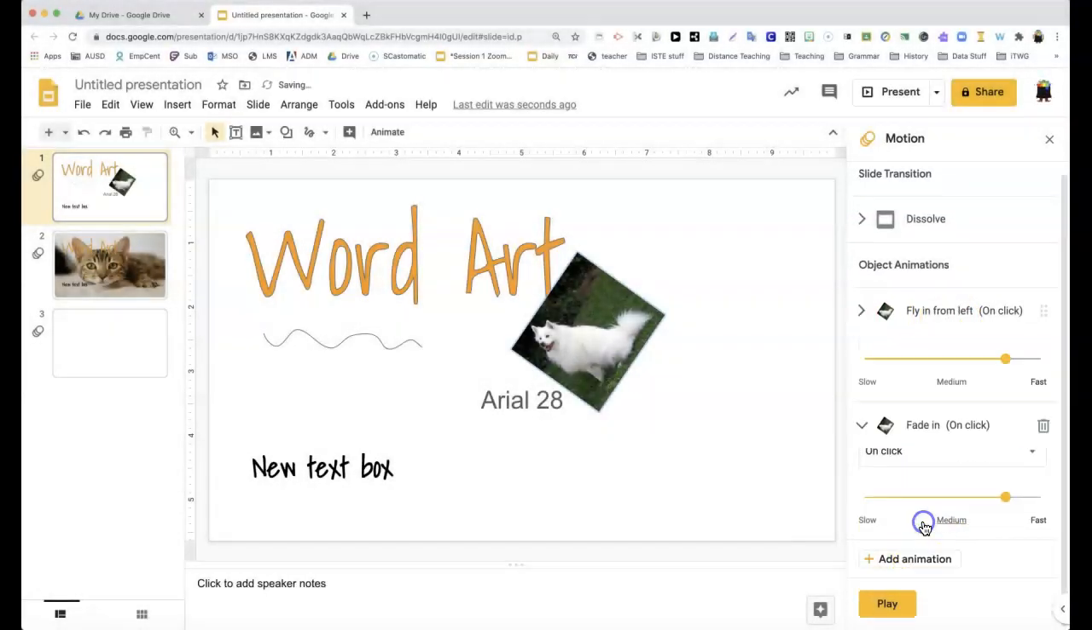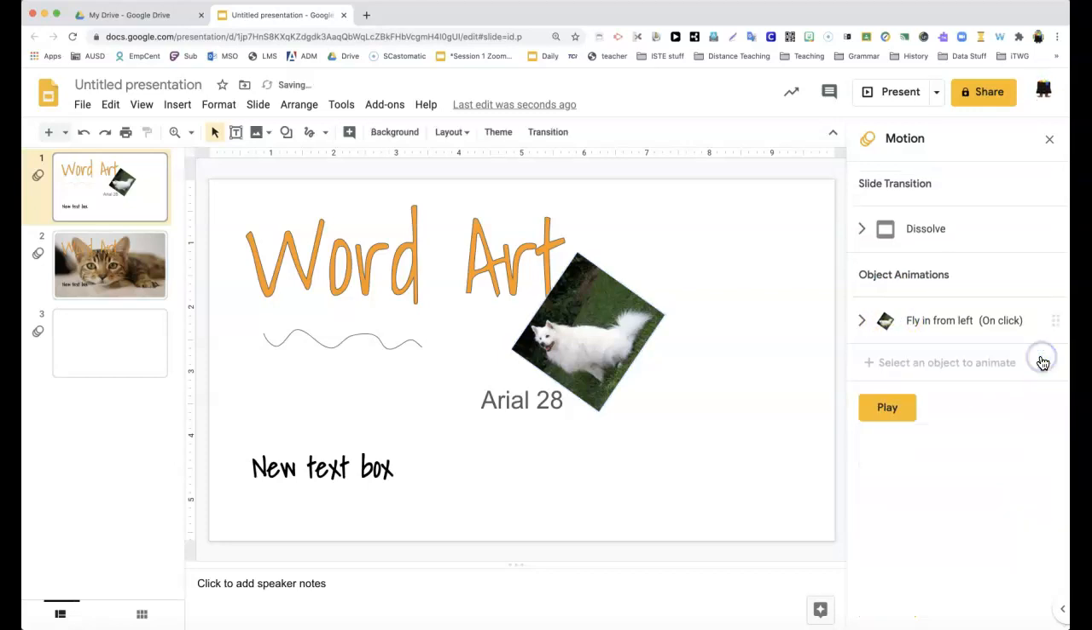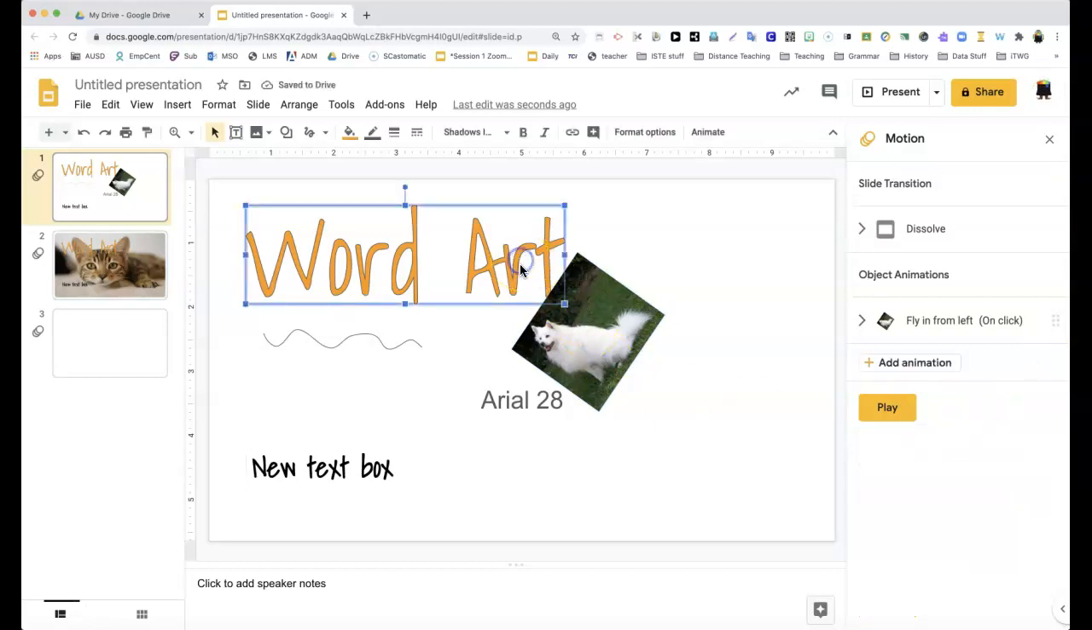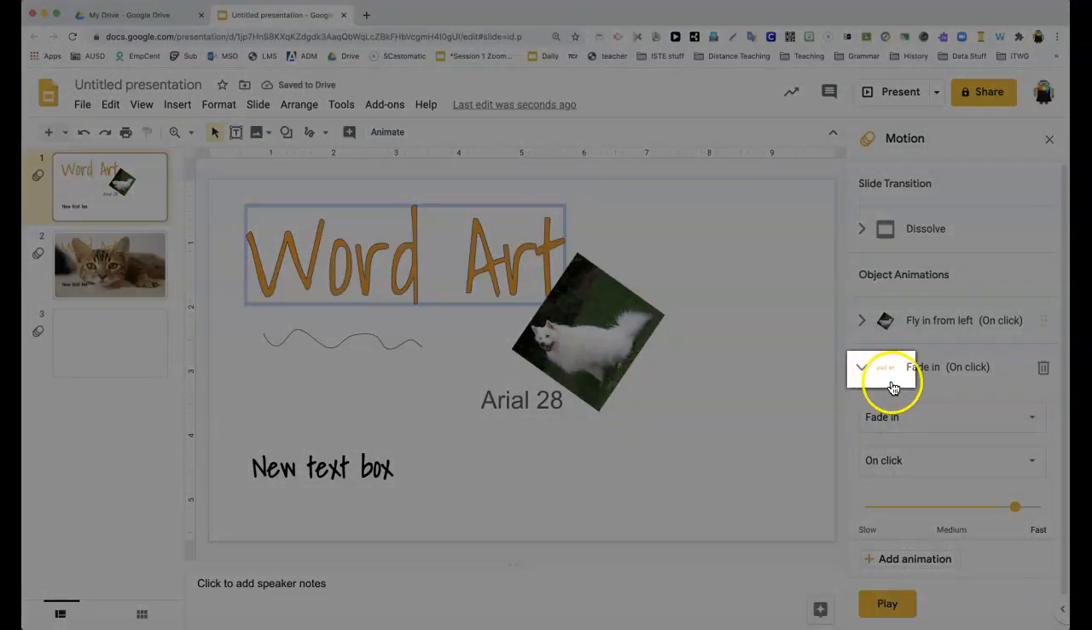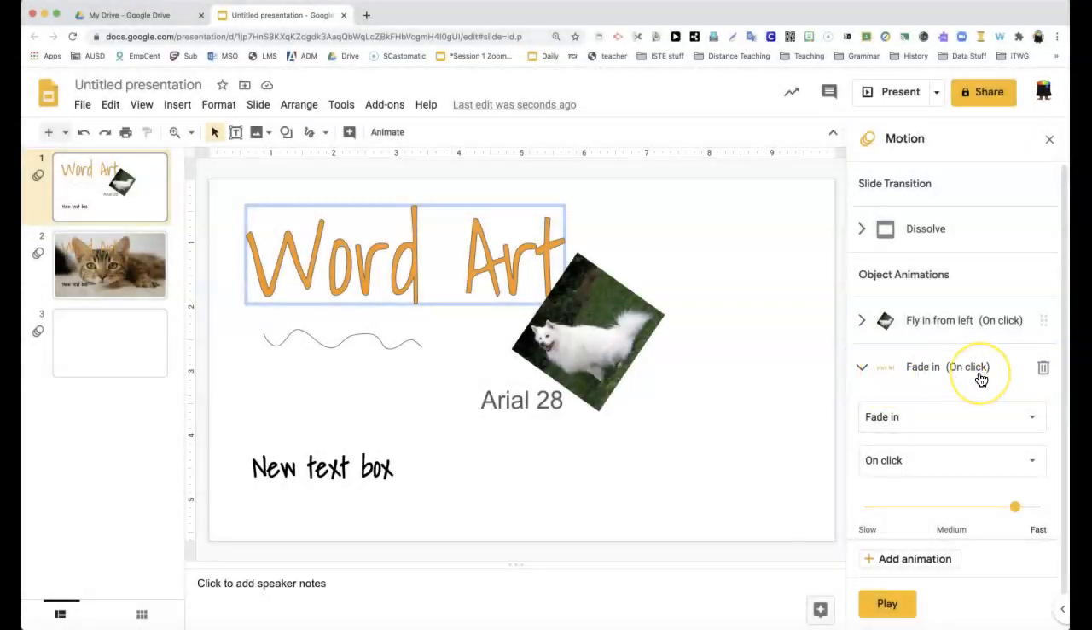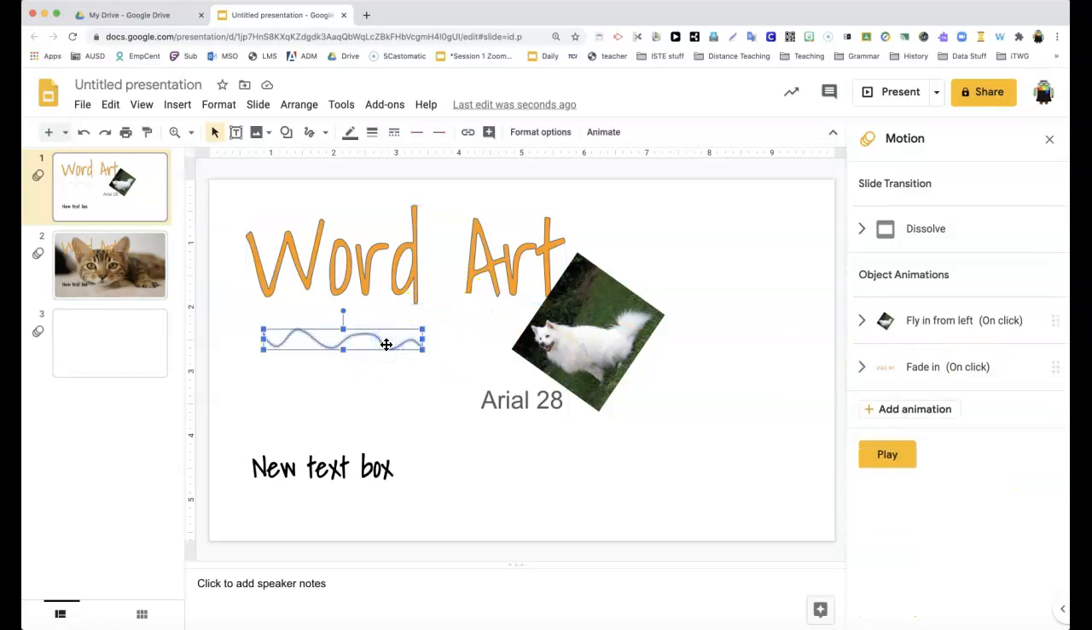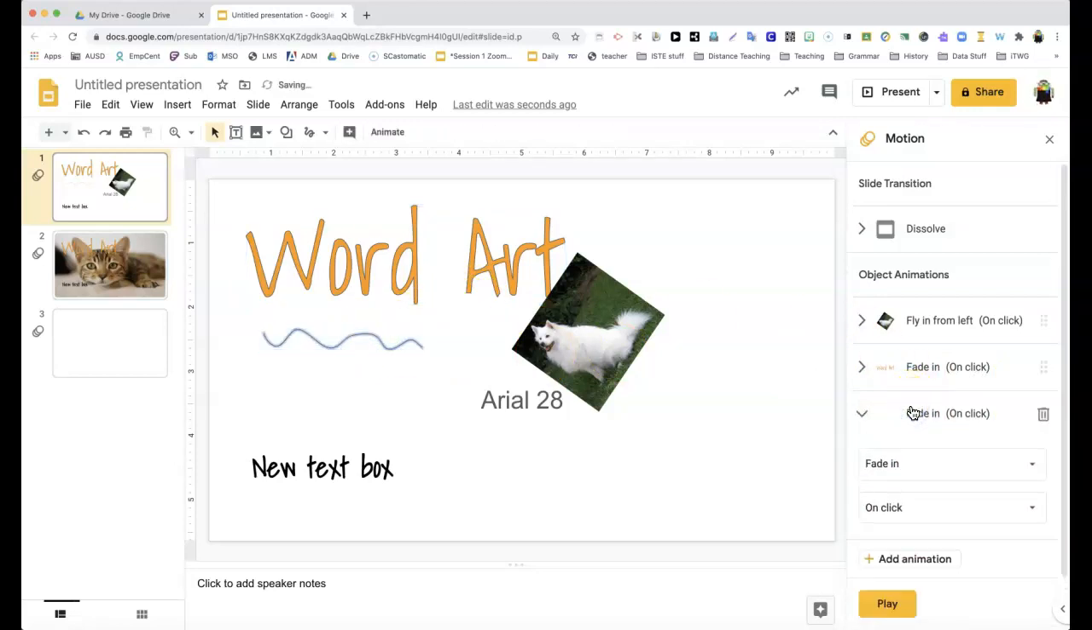Let's add another one. I'm going to add animation. Oops, that's that same picture. I don't want to animate it twice. So I'm going to trash that one. And now I'm going to go blue border, click on Wordart, and then add animation. And we can see maybe that it's not the dog anymore. It's the orange Wordart letters, and it's fly in on click. So again, we have to select our object, then do add animation. Otherwise, it just goes to the last object we were on.